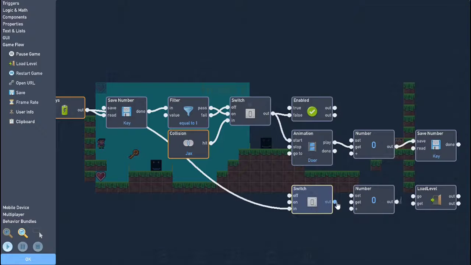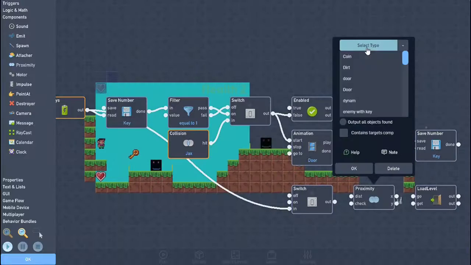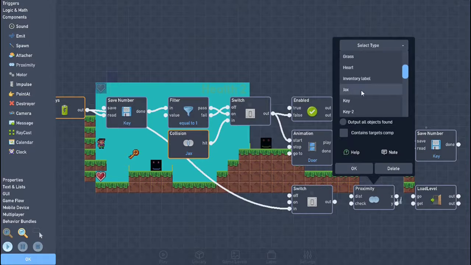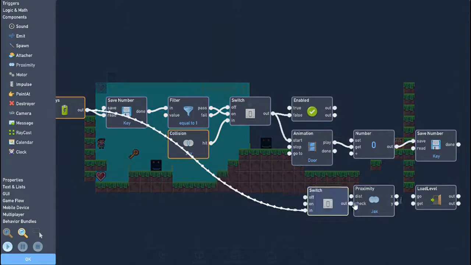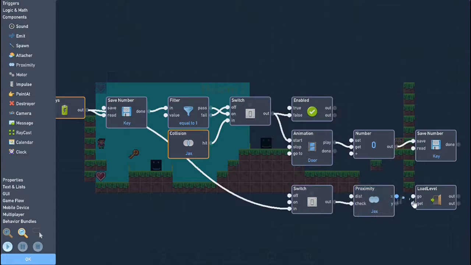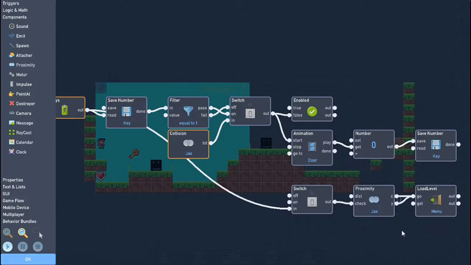All right, and I found my mistake. We need a proximity block. So the proximity is Jax or the player, all right? Then we need to put the distance to its lowest value. So the lowest value for the proximity block is 4. And then switch, check. So it's always going to check, and then it's going to go load level. And I'm going to pick my level menu. So as soon as you hit the door, you're going to go back to menu. Then the last thing you need to do is that line. Boom. That's all you need to know.